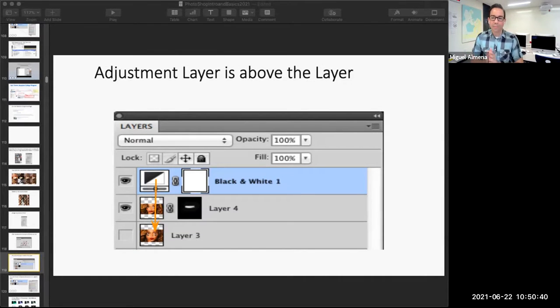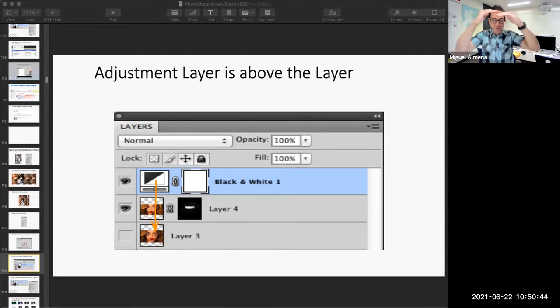Basically it's like an umbrella. If that image adjustment, which is black and white, is on top, it's affecting everything underneath it. So image adjustments can be added, and they can make a change and affect the whole thing if you move it up or down. You'll see what I mean in just a couple of moments, okay? So it affects the whole thing.